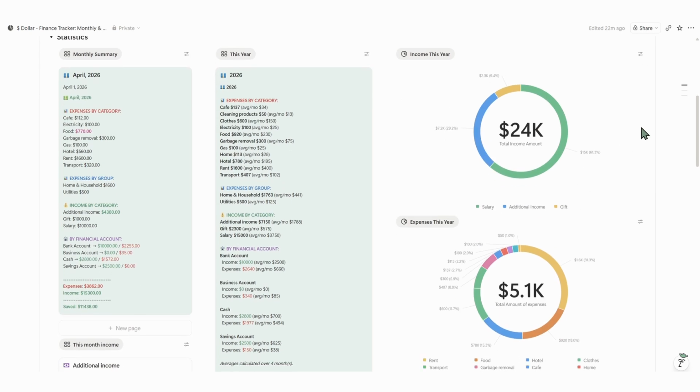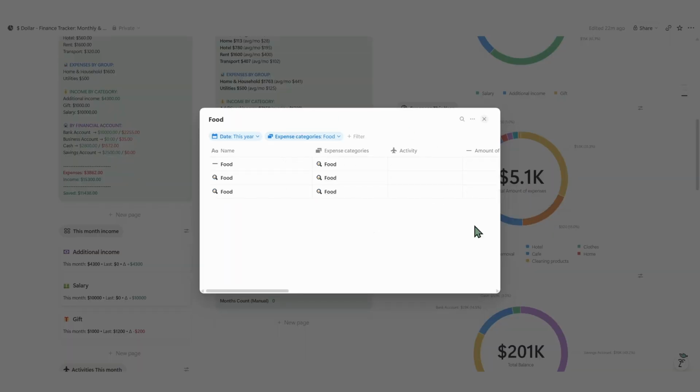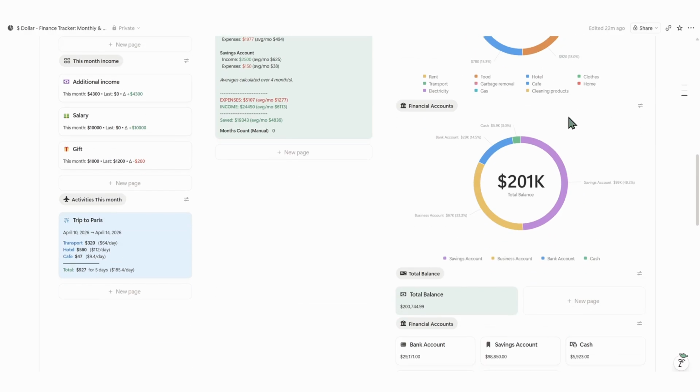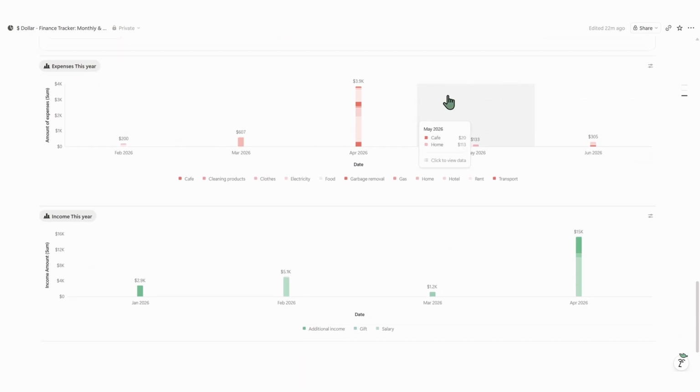Yes, there are graphs included, but here's the important part. You can fully use this tracker without any charts. That was a big principle for me, because in my personal workspace I use Notion on the free plan, so everything had to work perfectly, even without advanced extras.